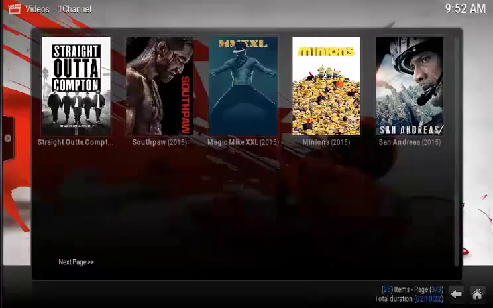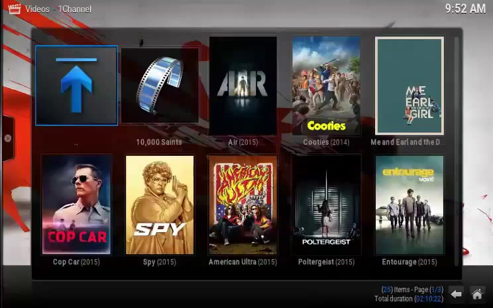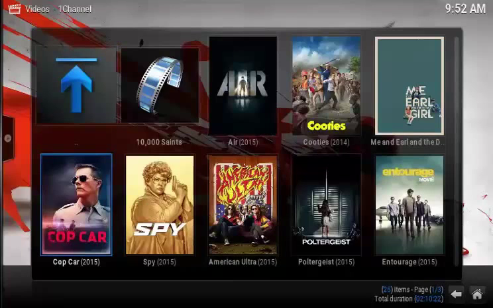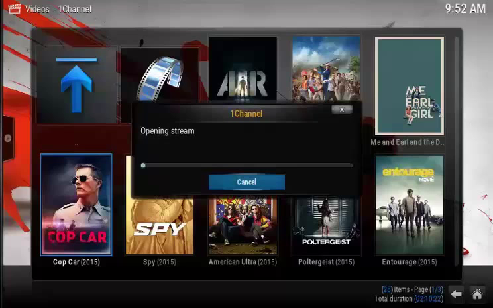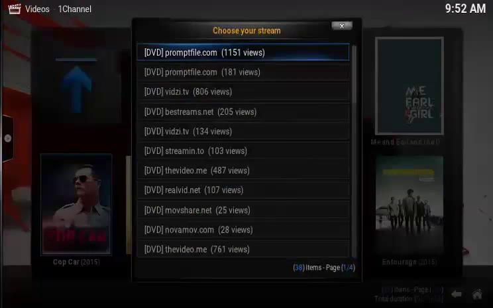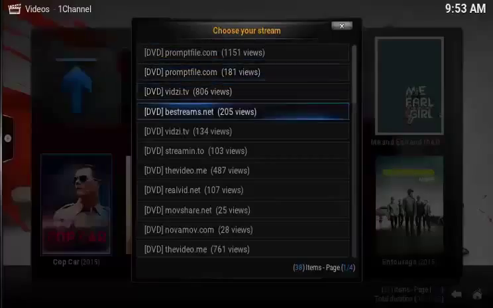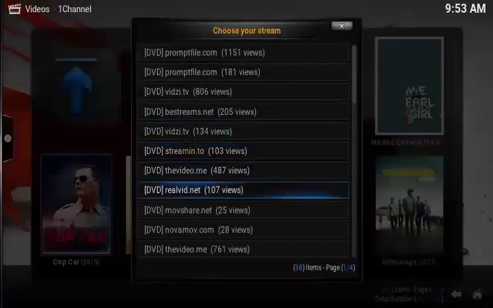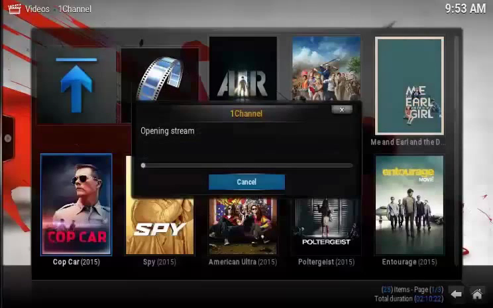As we scroll down, if we were to click next page, it'll bring us up more of a list. But let's say we wanted to play anything. We'll click the movie we choose. And now what we see are all the different sources online that host this movie. Not every single one of them will work, but if we aim for the same ones every time, we tend to get the same results. Now, 2 favorites that we recommend aiming for every time would be streamin.to and realvid.net. They tend to be very reliable, so no need to search any further.